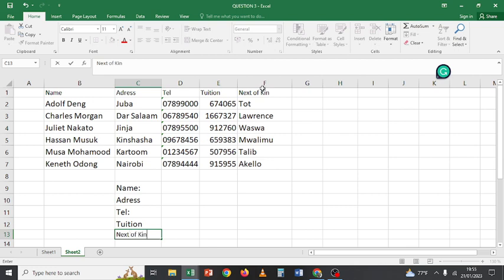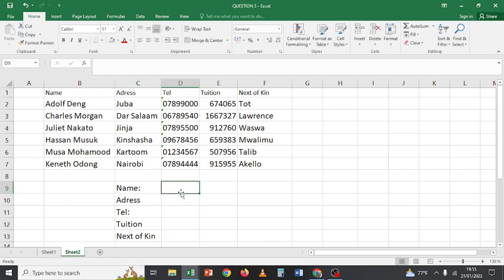Right here it is easy. You can easily see Adolf Deng's details. But now we are talking about a record of data that is in hundreds of thousands of records. Their names are very many. Now how do you look them up? So what we do, we go here, put there maybe a name, any name. Maybe we want Juliet Nakato.